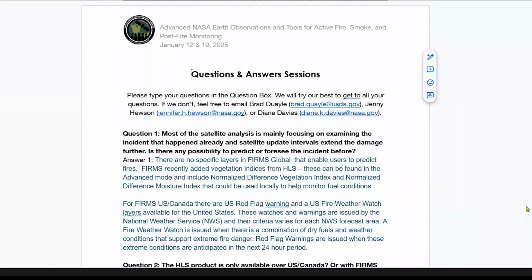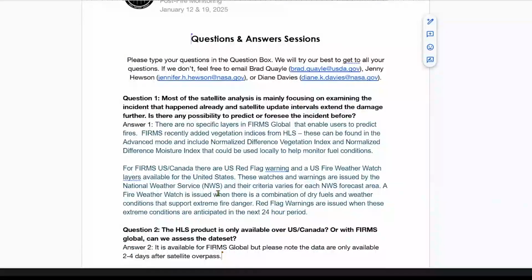Most of the satellite analysis is mainly for examining the incident that happened already, and satellite update intervals extend the damage further. Is there any possibility to predict or foresee the incident beforehand? No, there aren't any specific layers in FIRMS Global that enable users to predict fires, unfortunately. We have struggled with the idea of putting in some kind of fire danger rating globally, so that's just not available.